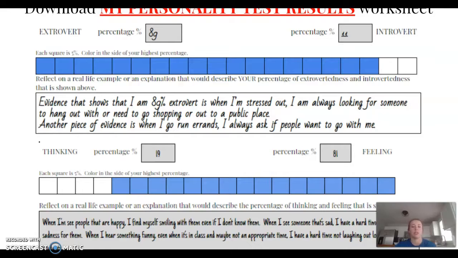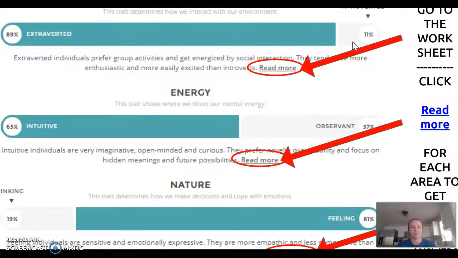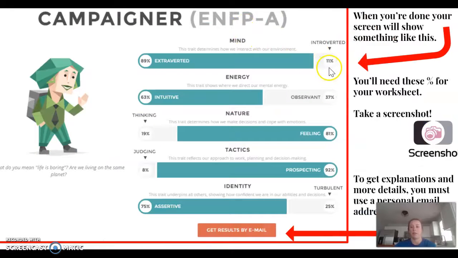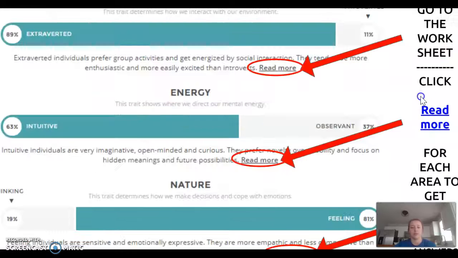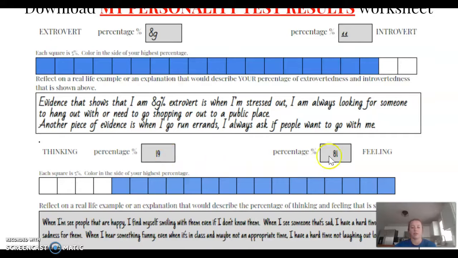Okay, so your worksheet is going to be linked in your assignment. It's going to ask you what percentage extrovert, what percentage introvert are you? Go back to here, 11%, 89%. Okay, 63%, 37%. Okay, so you're going to write those in here.